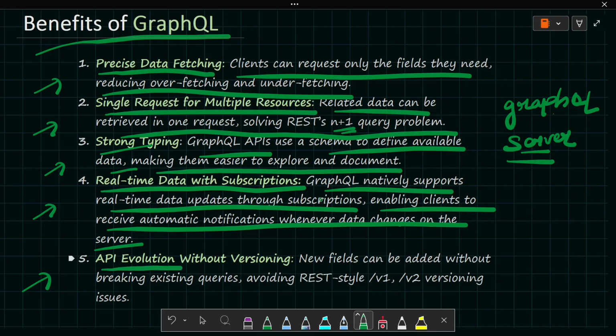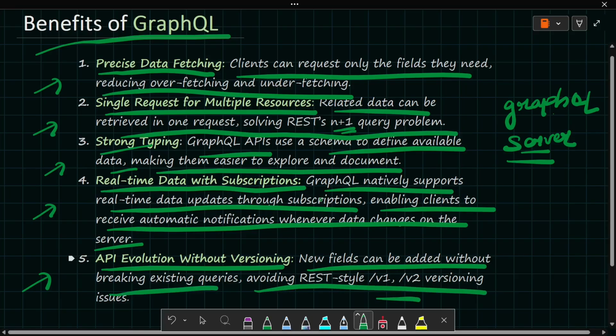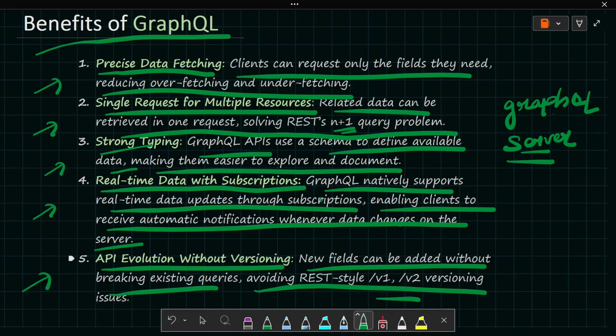And then finally, we have API evolution without versioning. New fields can be added without breaking the existing query. It avoids the REST style where I was providing version 1, version 2. I don't need that. In one query, I can do that.